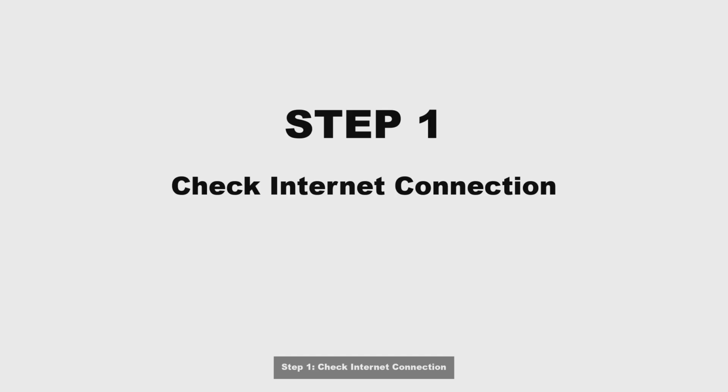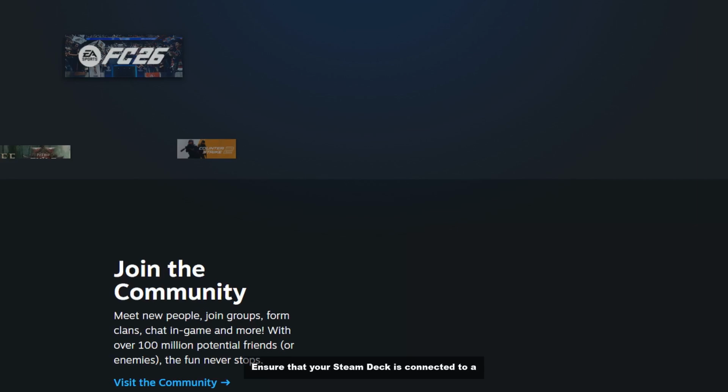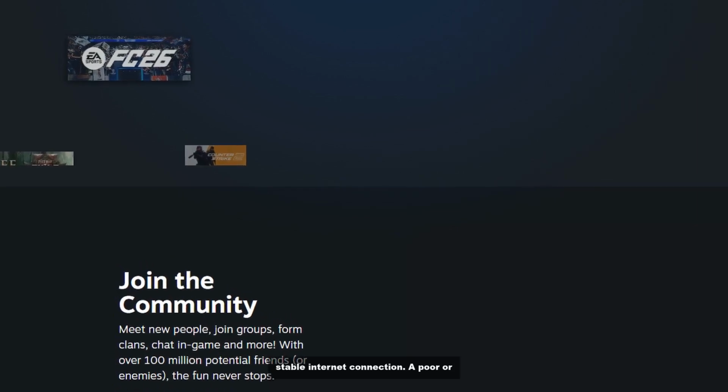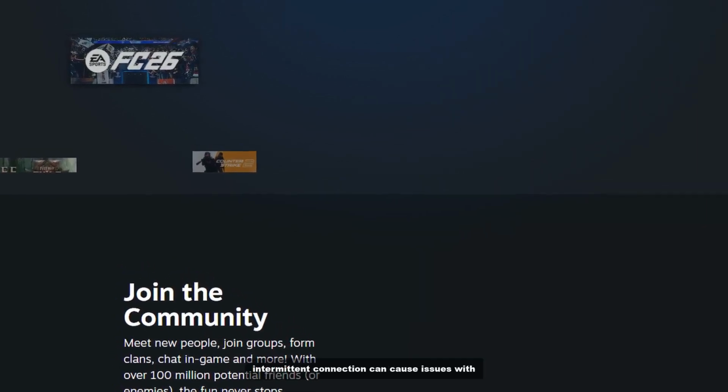Step 1. Check internet connection. Ensure that your Steam Deck is connected to a stable internet connection. A poor or intermittent connection can cause issues with syncing cloud saves.